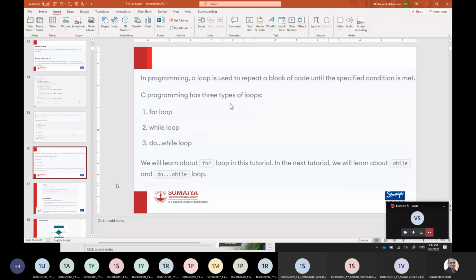Now in programming, a loop is used to carry out repeated operations. Till now, we haven't studied anything about loops. So a loop is basically if you want to check for multiple things, you have to do the same operation again and again. And these repeated operations can be done with loops in C programming.